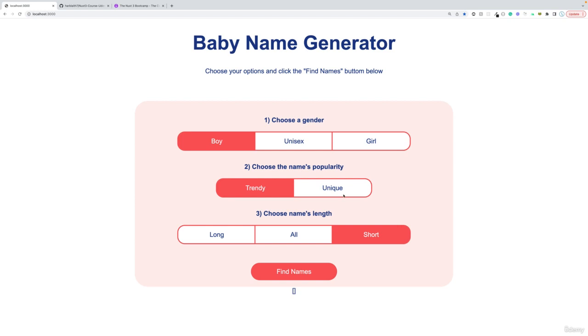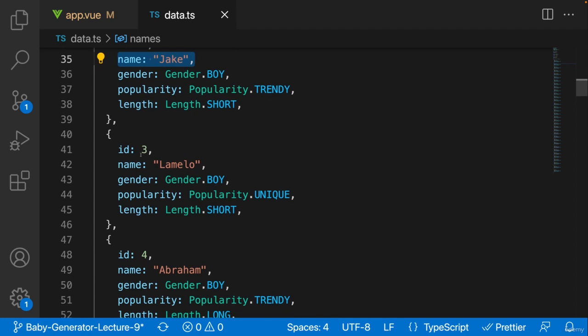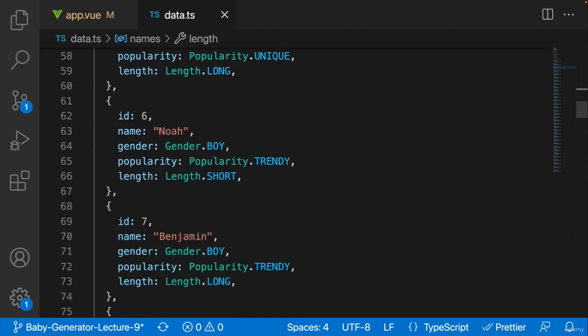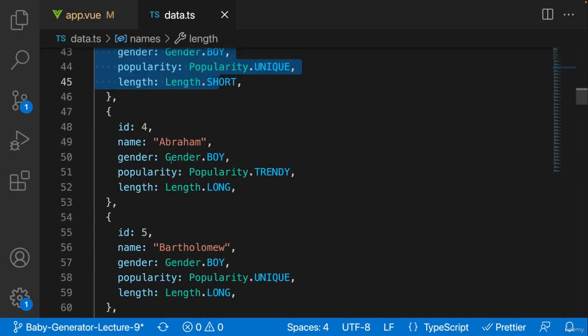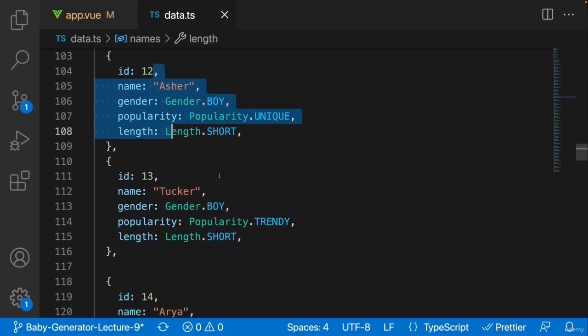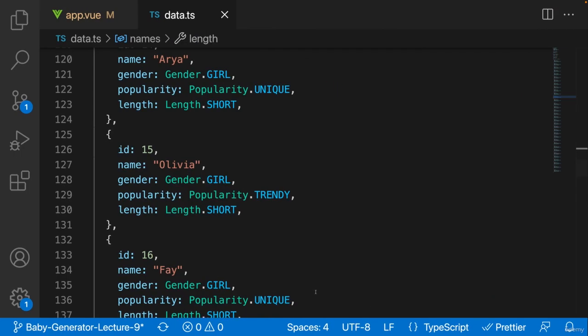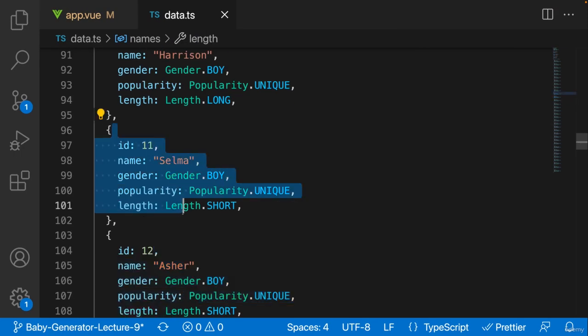So I'm going to say boy, I'm going to say short, and I'm going to say unique. Let's go ahead and do this, and now you can see we get Lath, Lamello, Selma, and Asher. And if I actually went over here, Lamello is short and unique and is a boy. We had Lath somewhere in there, right here. We got Asher, boy, unique, short. And what was the last one? Selma, wherever that is, right here.